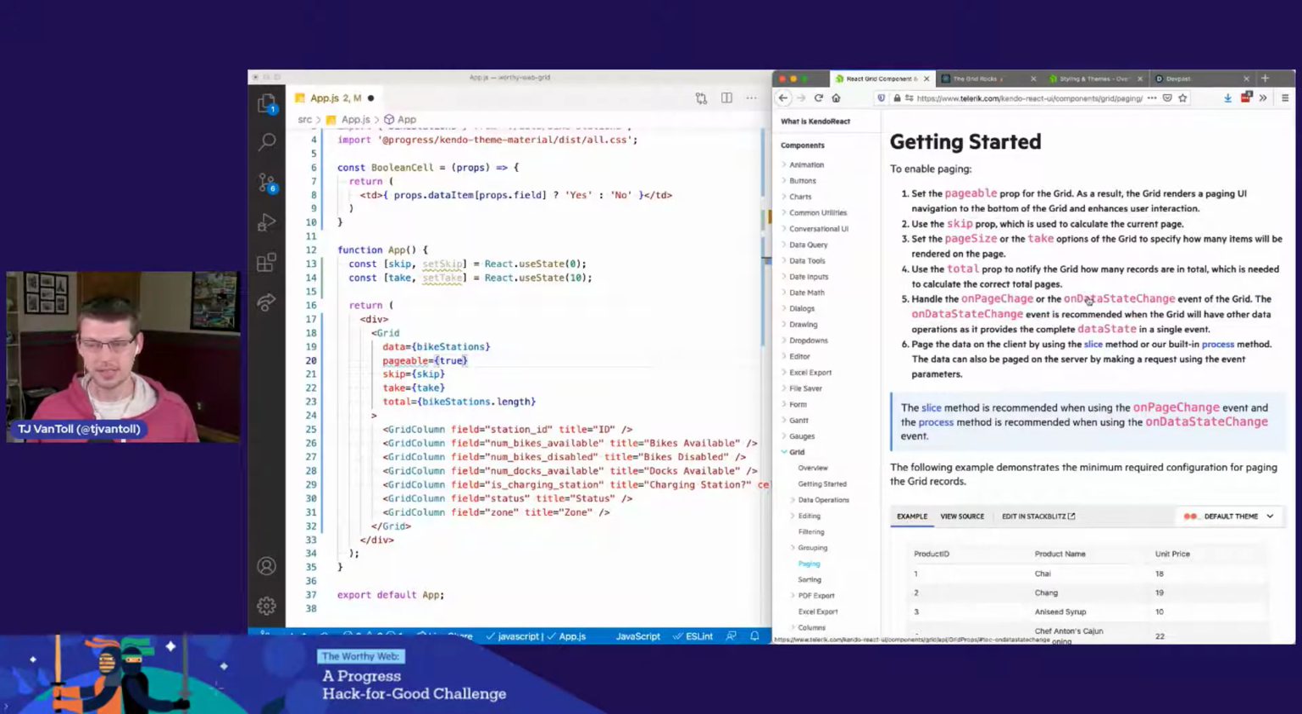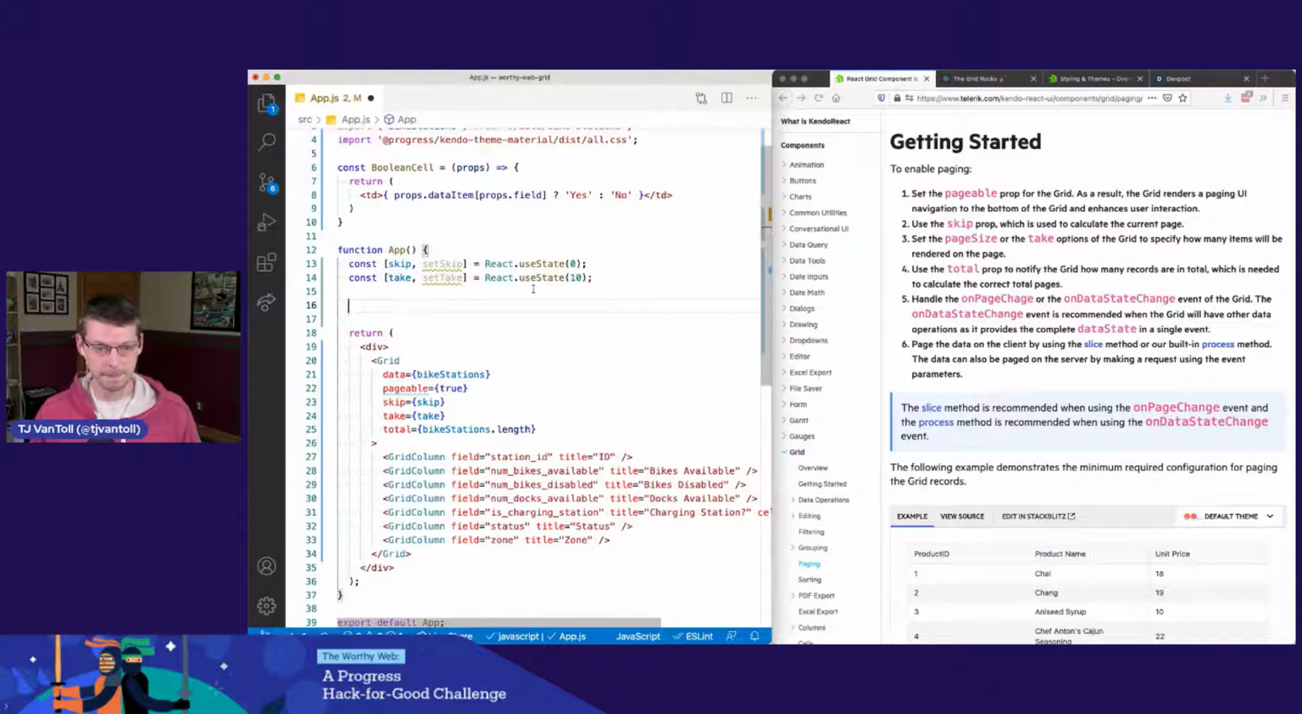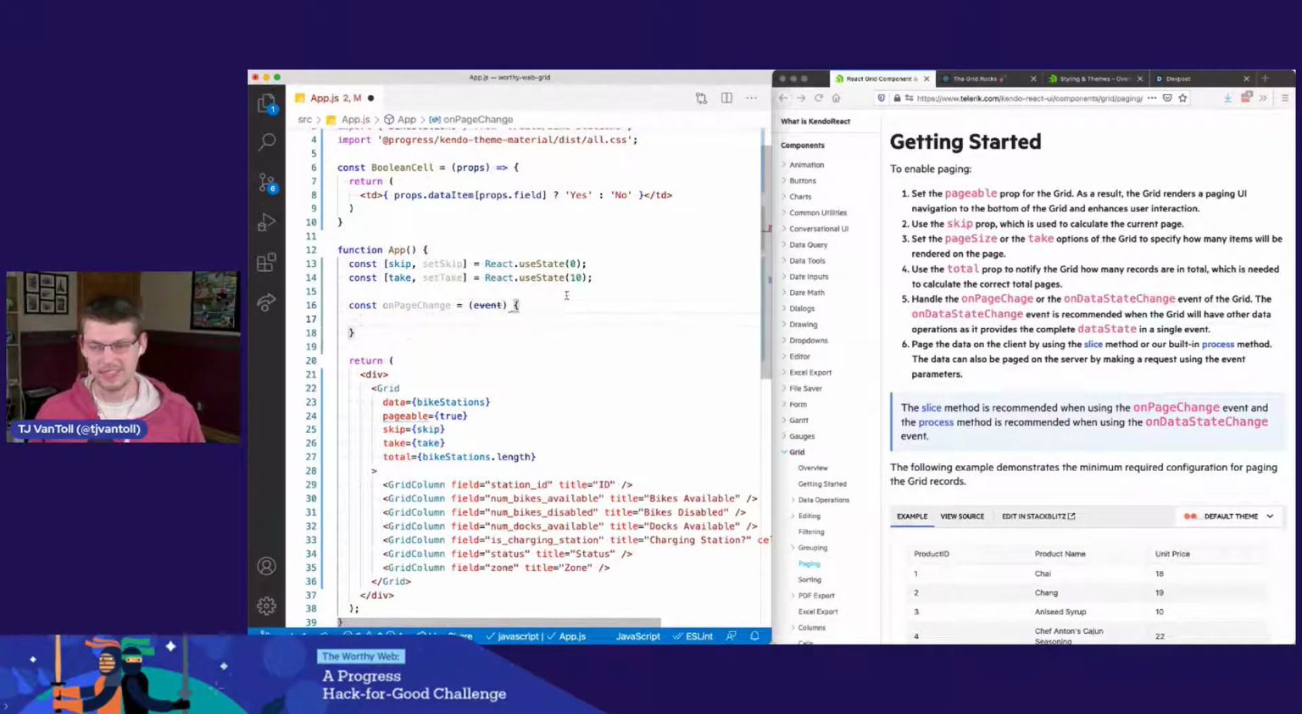And then you'll see why we're going to want to move on to the data state change in a minute, just because it can handle more complex situations. But we're still keeping this simple. So we'll say on page change. I happen to know this thing gets an event. And if you didn't know, this demo would spell this out for you in great detail.